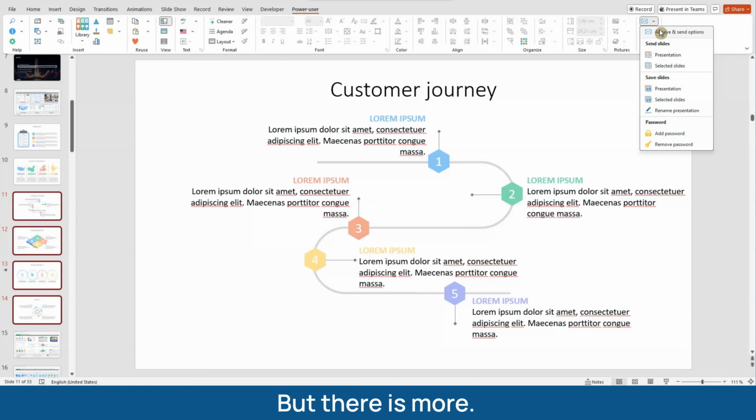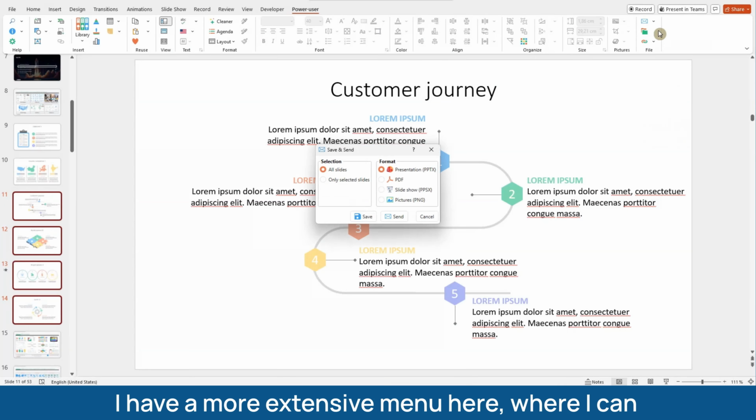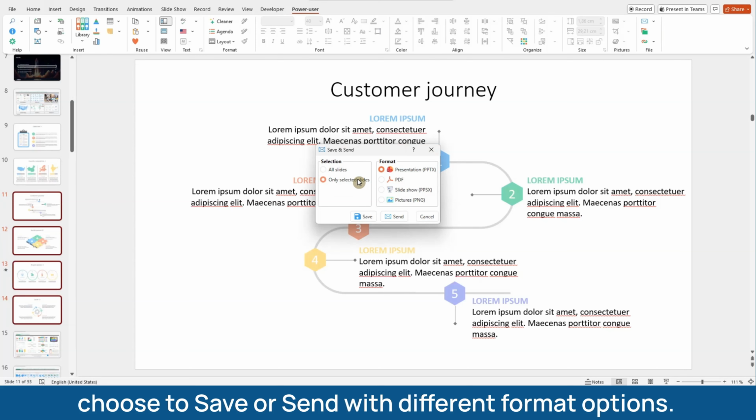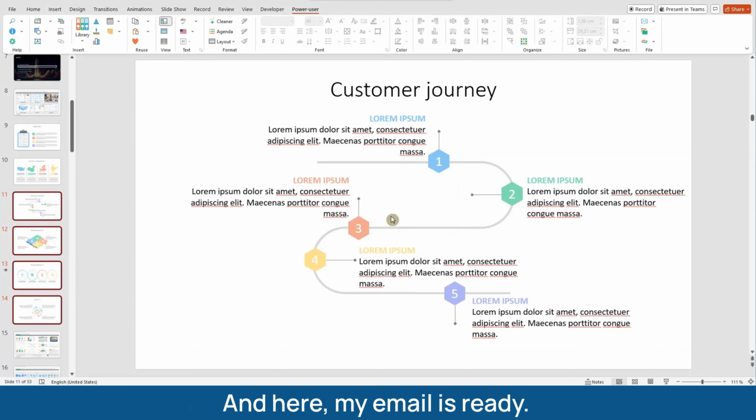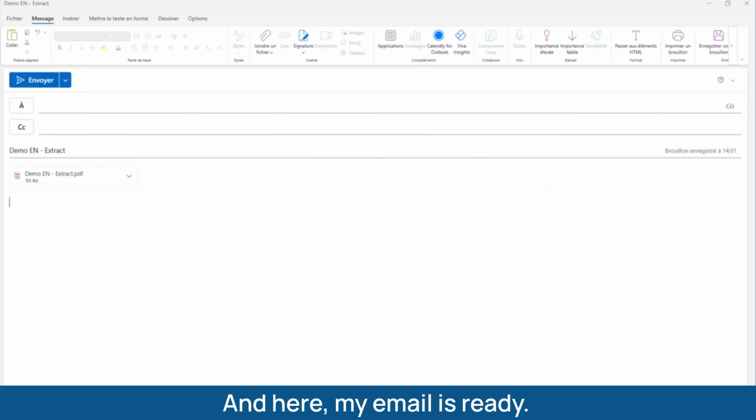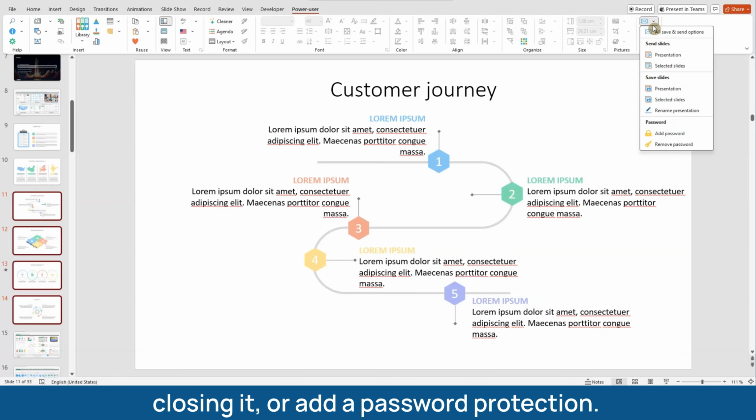But there is more. I have a more extensive menu here where I can choose to save or send with different format options. I'm going to choose to send as a PDF, and here my email is ready. I can also rename my file without closing it or add a password protection.